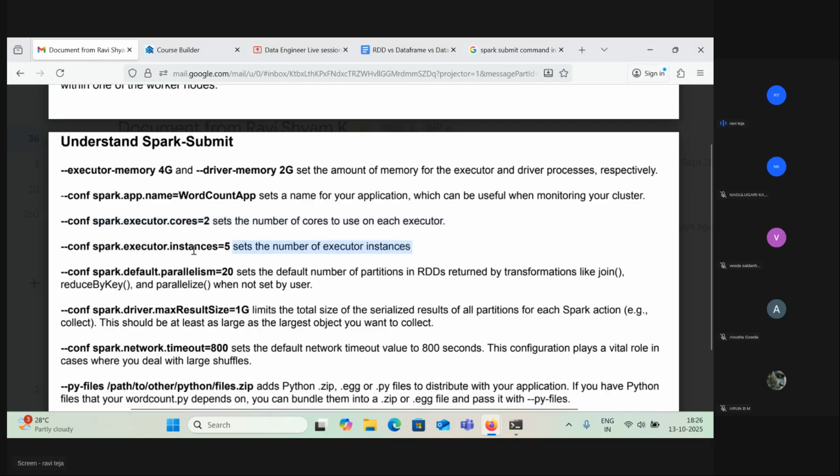For each executor, you will have 2 instances. That means it's 5 into 2, which is 10. So at the same time, you can process only 10 partitions. Okay, so the default parallelism is 200.